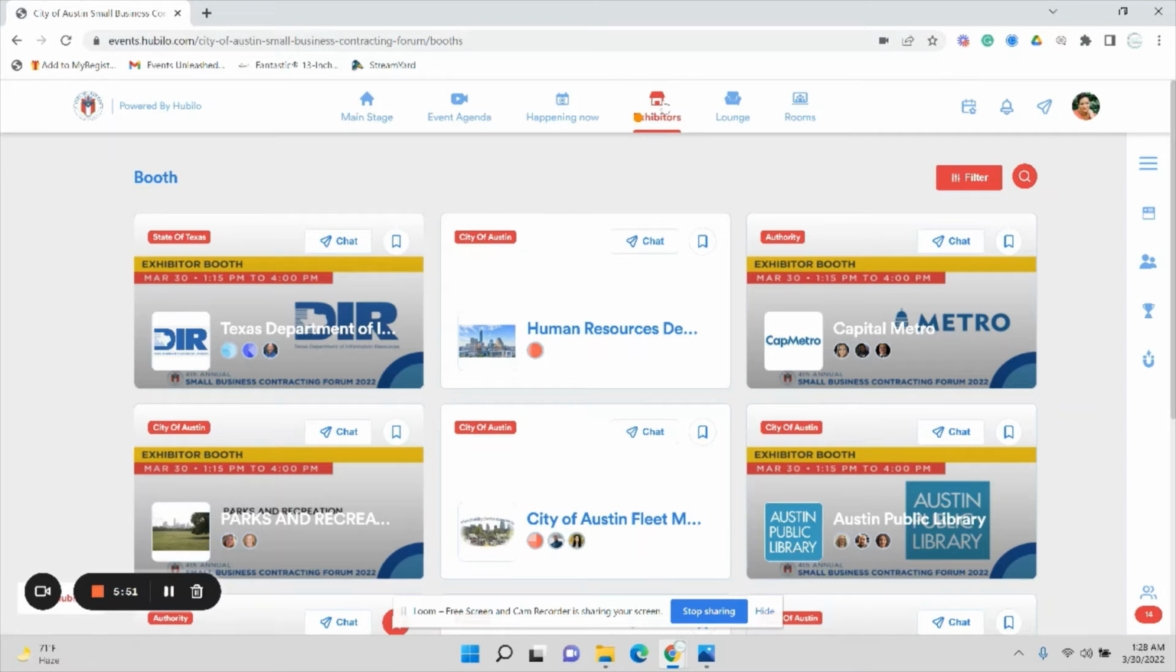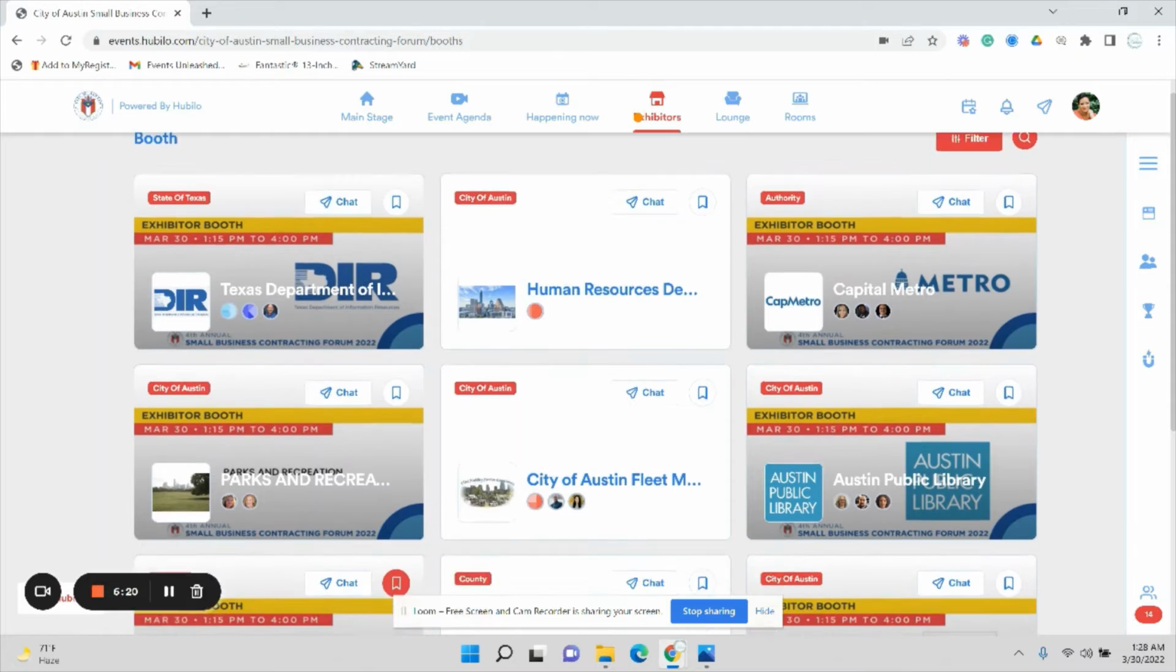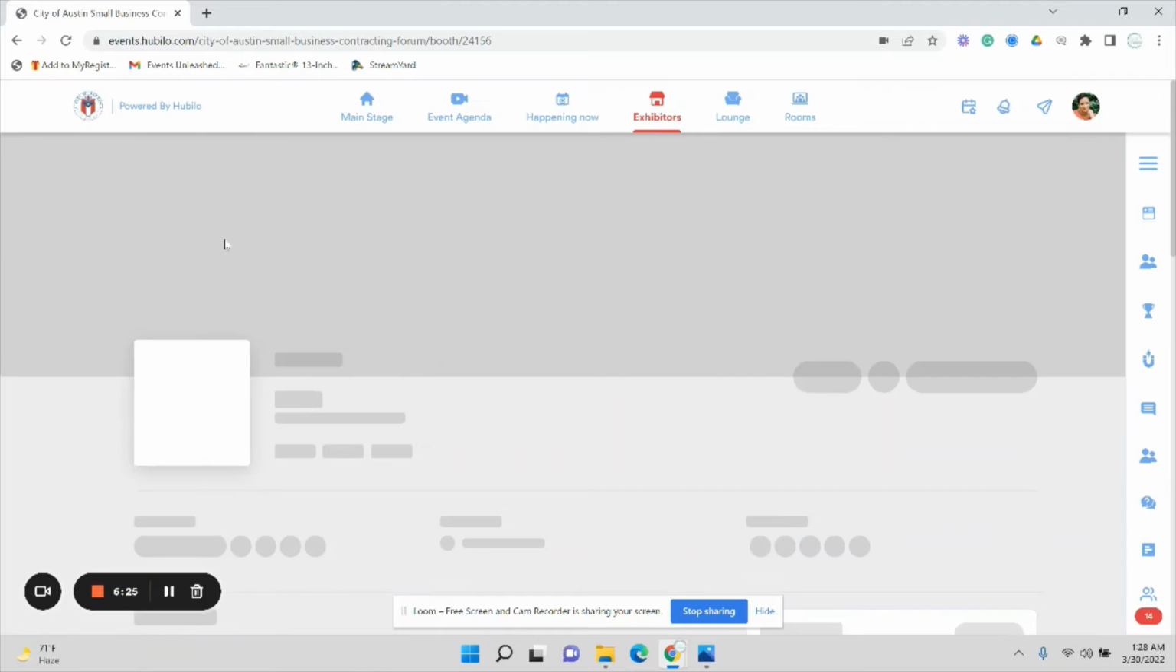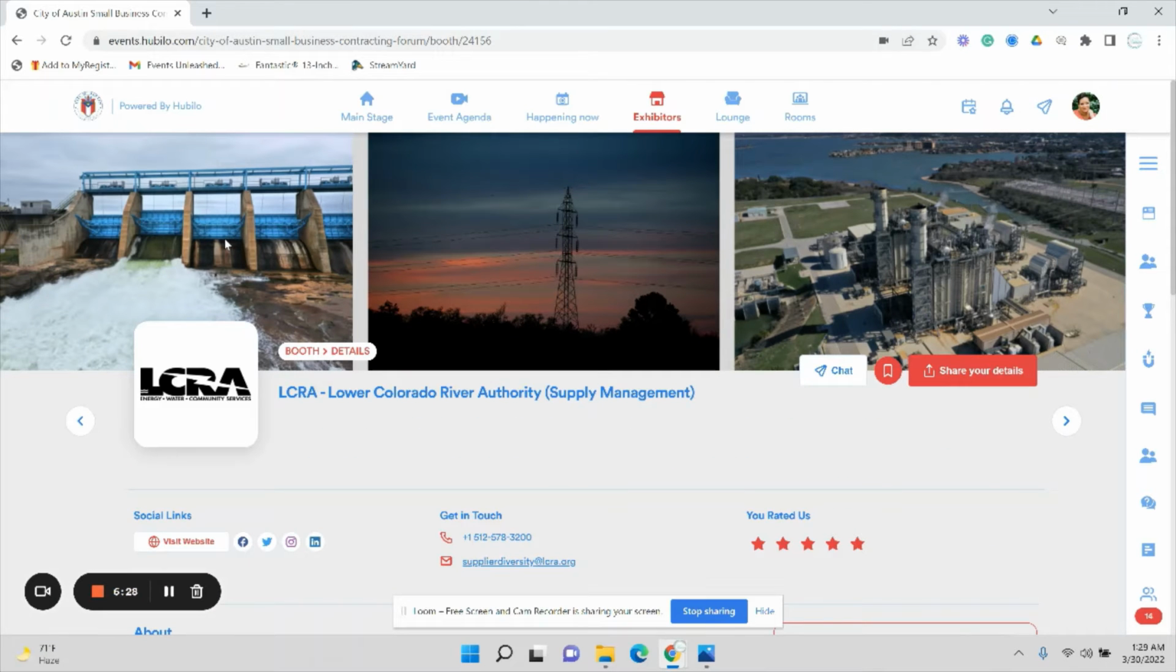Now, we would be remiss if we didn't provide you with an opportunity to connect one-on-one with subject matter experts in the various departments who have varying amounts of spend in each of their departments. I'd like to walk you through our exhibitor booth. This provides you an opportunity to connect one-on-one, share your contact information, download valuable information that you might find helpful on your journey to doing business with the City of Austin. Let's just pick a booth. I'm going to pick the booth for LCRA, or the Lower Colorado River Authority.